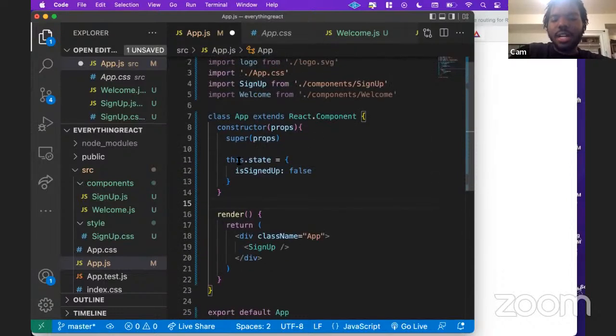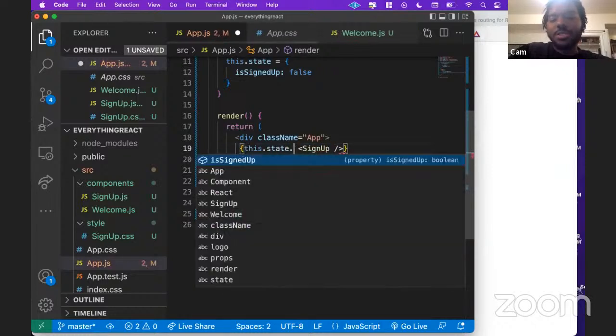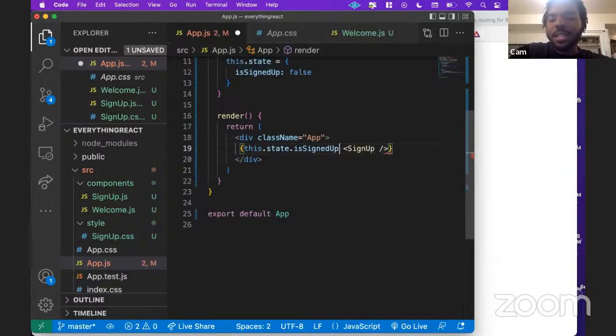But just with this little logic of state, we can do some unique stuff in our component to say, hey, if the user is signed up, then we'll show something else. The cool thing about React is that you can use JavaScript expressions almost seamlessly with the JSX that you're returning. If the state isSignedUp is true, then we're going to want to show the welcome component. This would be an example of a Boolean expression.